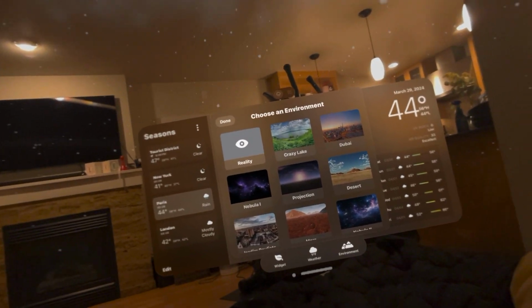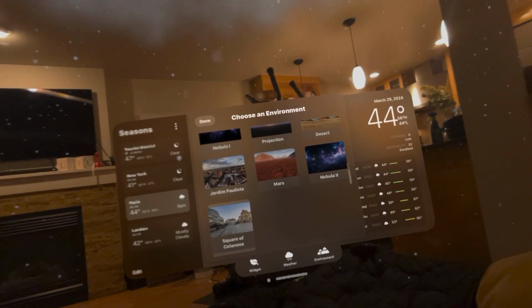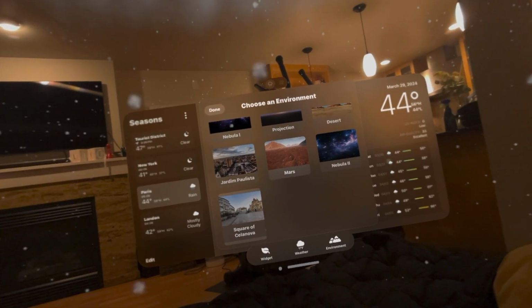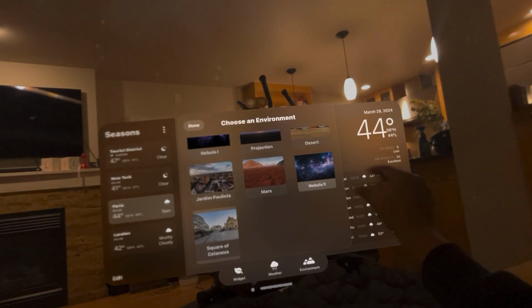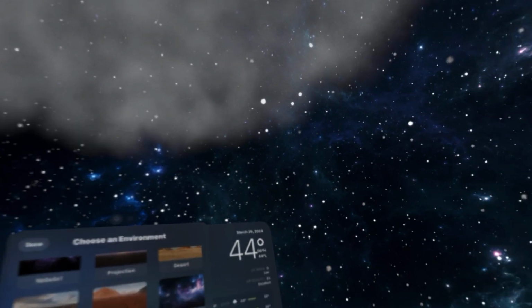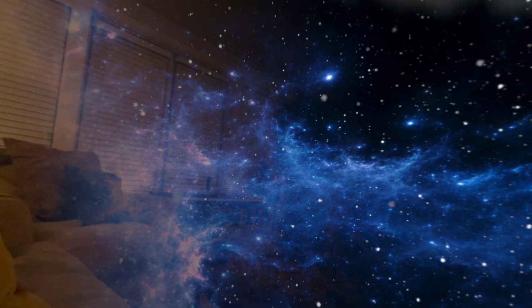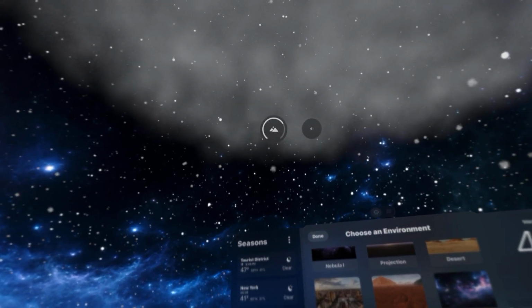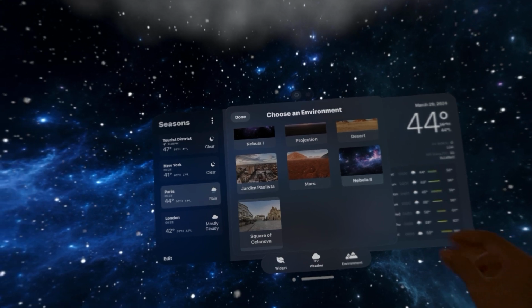And I don't like the environments. It's not because the environments aren't nice. It's because they aren't realistic. First of all, there's no weather in space. So if I go to space and it's snowing, to me that's just stupid. There's no clouds. There's no water. It doesn't make any sense whatsoever. So I don't think this is smart.